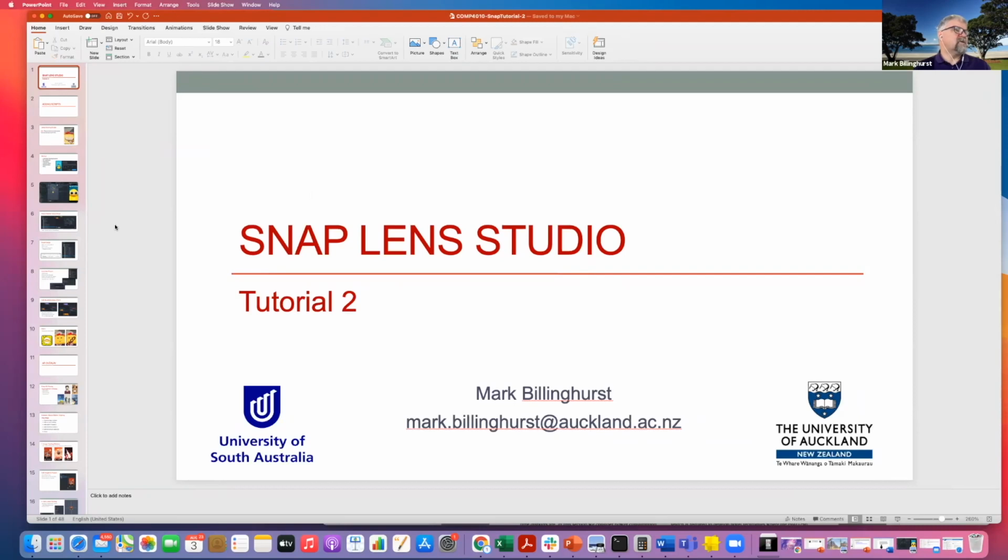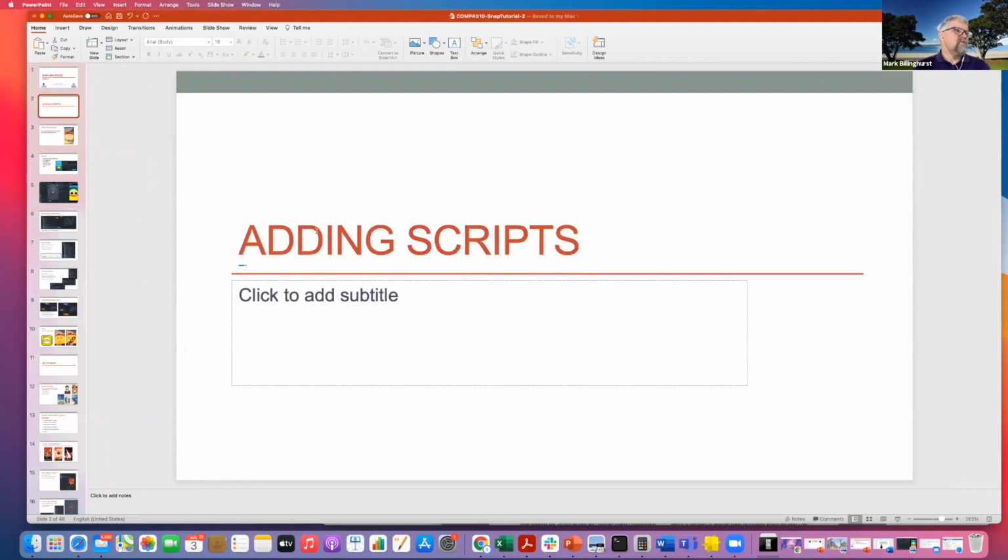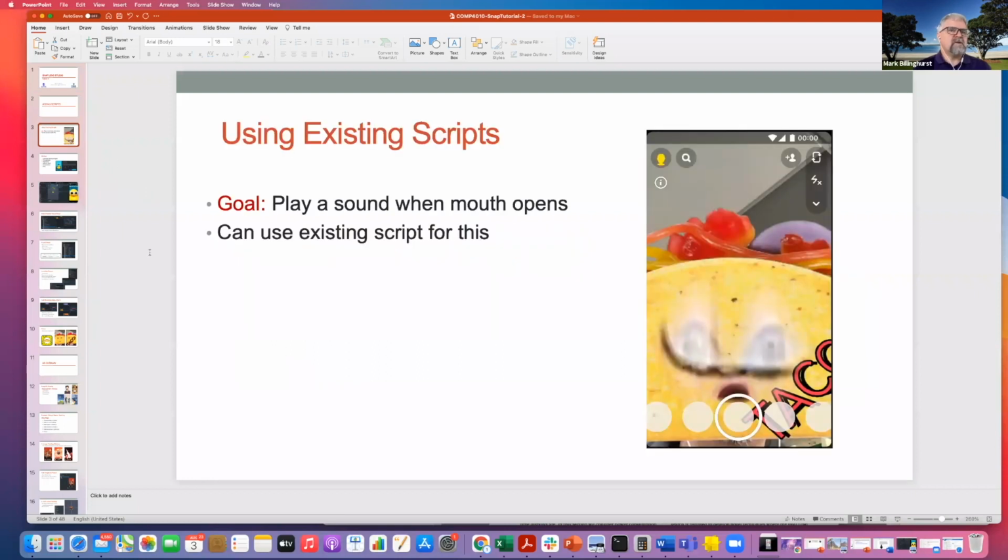So last week we went through and built this taco head, and I want to talk more about adding scripts now and show how you can do that in a very easy way. And then we should have some time to talk a little bit about AR as well. One of the great things about Lens Studio is you can take scripts from other projects and copy them into your project.